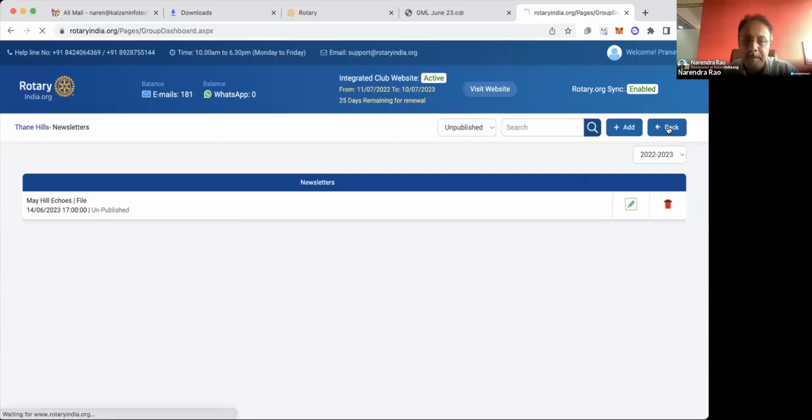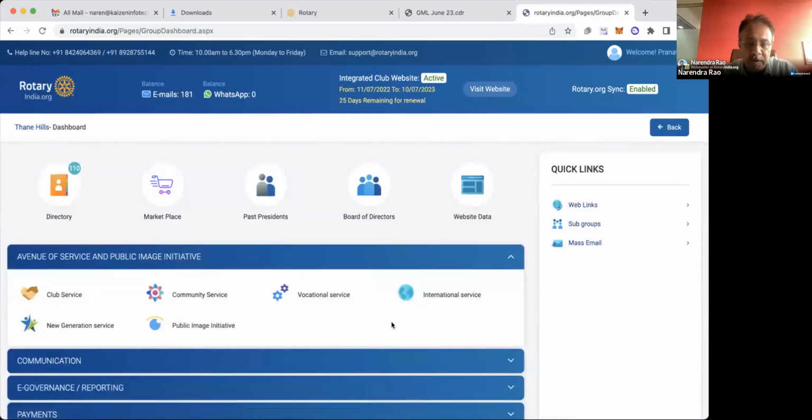Now let me show you the document part. Someone may ask what the maximum size of the newsletter should be. We have put a limit of up to 15 MB for the file size.